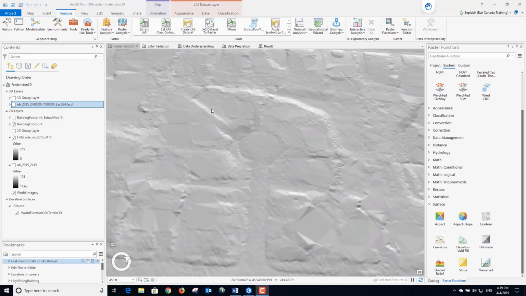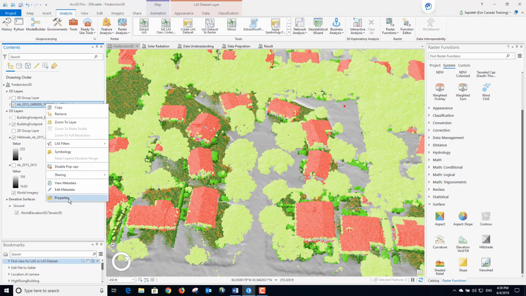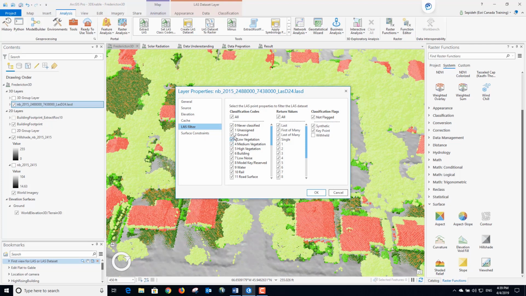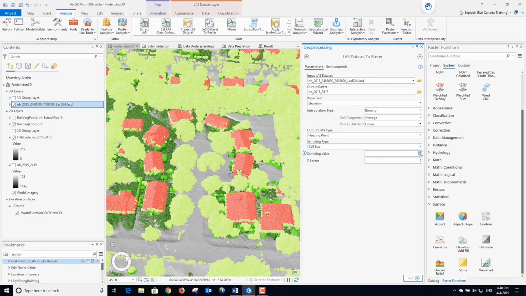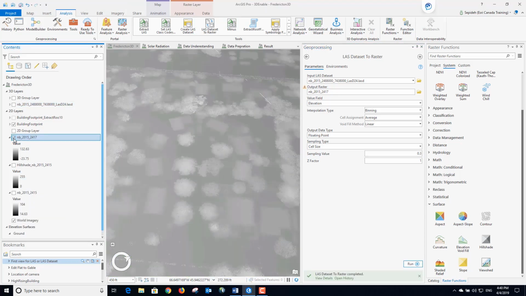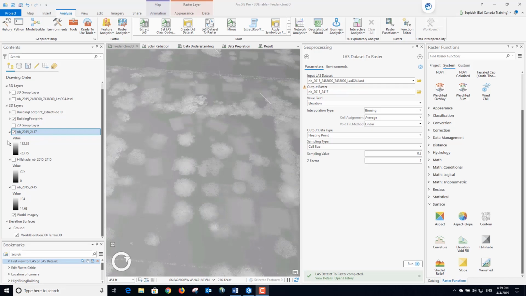Now it's time to create the DSM, Digital Surface Model. This DSM is a raster where each cell captures the elevation of features elevated above the ground, such as buildings and tree canopies. This time, we need to filter the LAS dataset to select building and vegetation. And now we can use this LAS dataset as an input into the LAS Dataset to Raster geoprocessing tool. Use the same value that you used for DTM for the sampling value. As you see, dark cells represent lower elevation and light cells represent higher elevation.